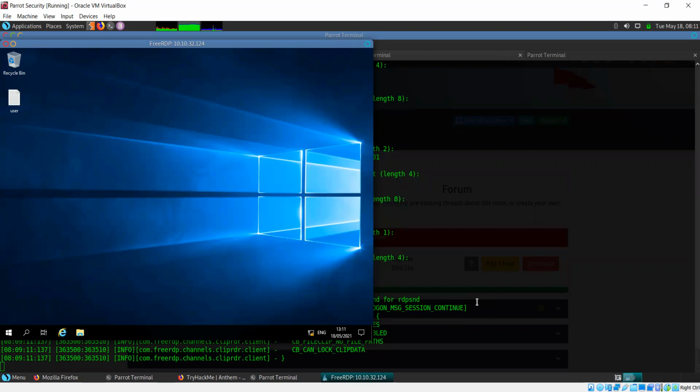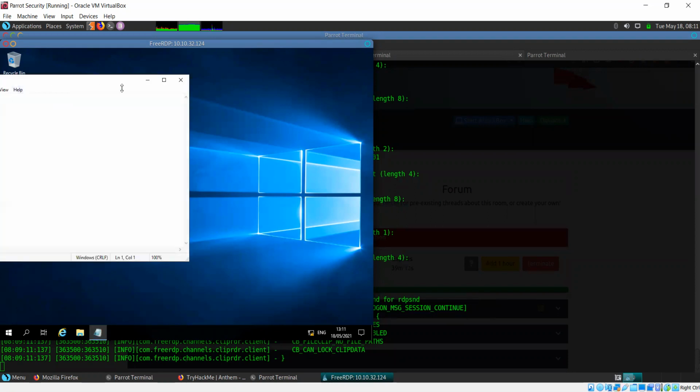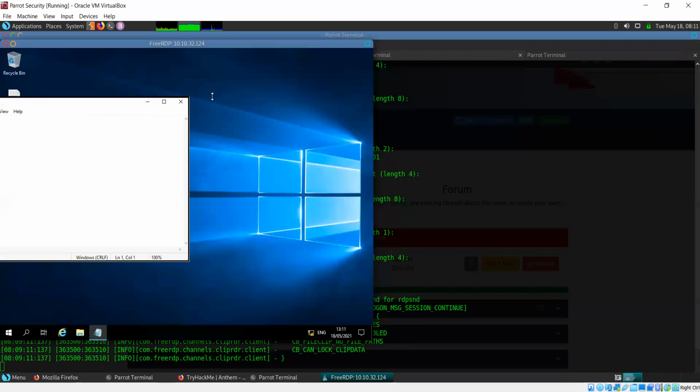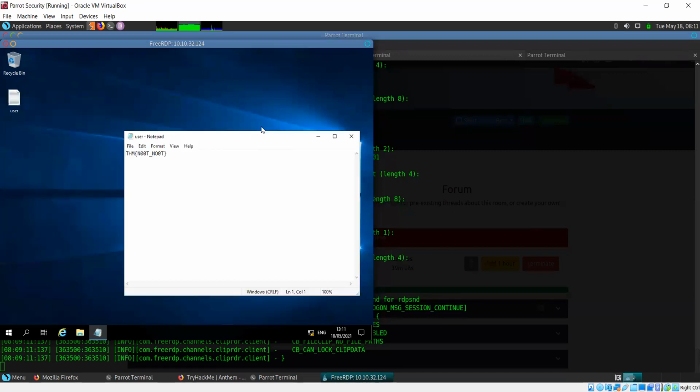What we are going to do is look for whether we can access the administrator files. But first, of course, we have the user flag right on the desktop. So user.txt. So this is your user flag for this machine. Now we need to find the root flag.